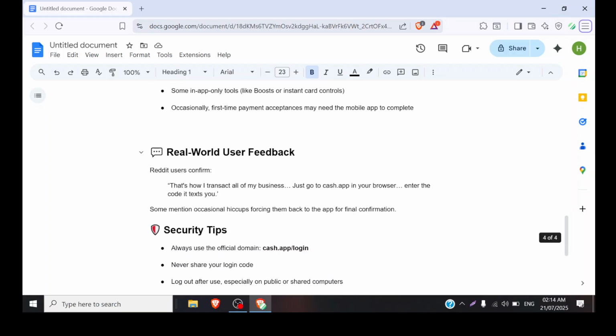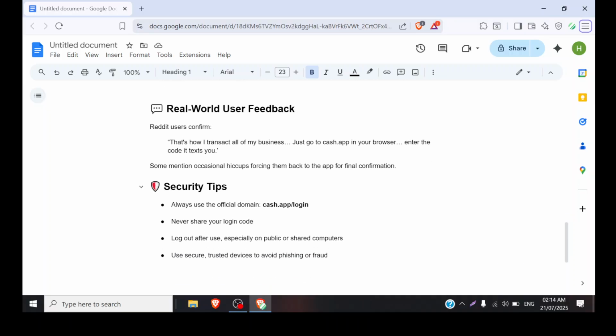And here's some real-world user feedback. A Reddit user confirmed that that's how I transact all of my business. Just go to Cash App in the browser and enter the codes to text it. That's it. And some mentioned occasional hiccups, forcing them to go back to the app for final confirmation.